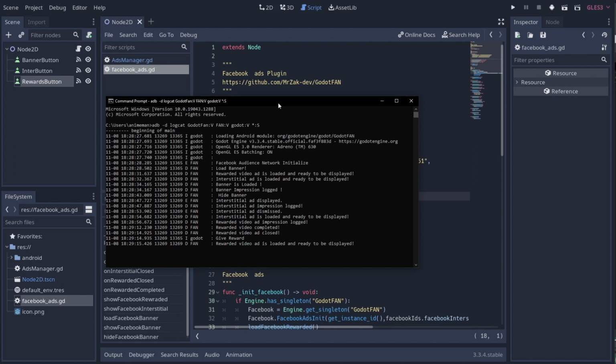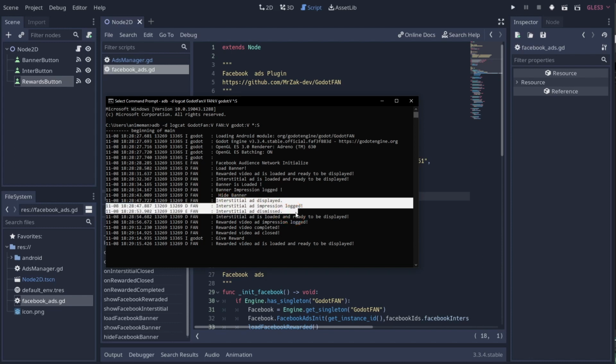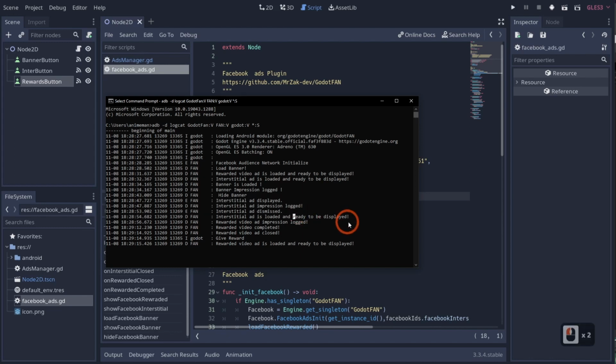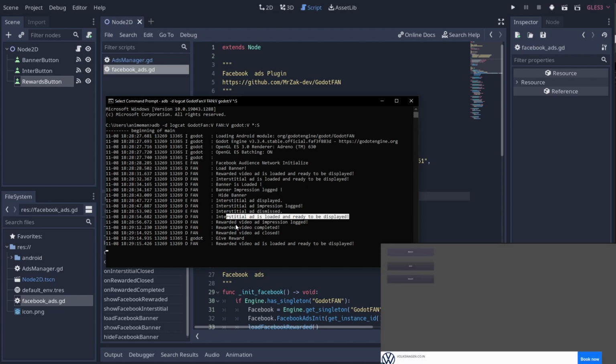By the way, if you can figure out what this value is here, you could just add that at the end and say :v, and then it'll pull that data back. So it's just something to keep in mind. But you can see that we had a banner that loaded. We had an impression. We hid that banner. We did an interstitial ad. It was dismissed and it was reloaded. So I'm curious, if we click on banner, what happens? Yeah, it reloads it. So that's good.